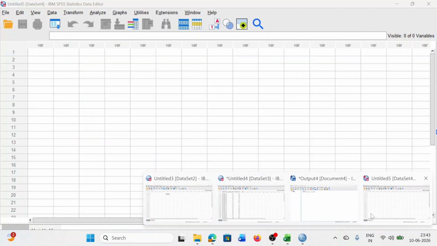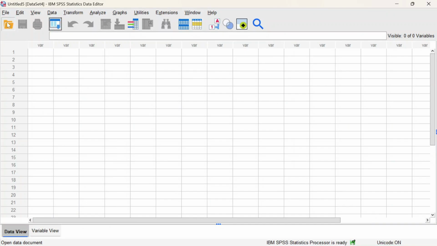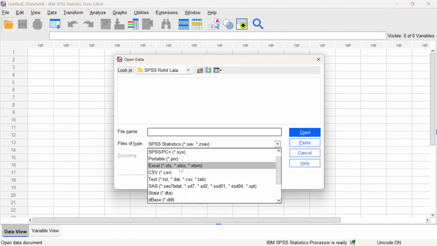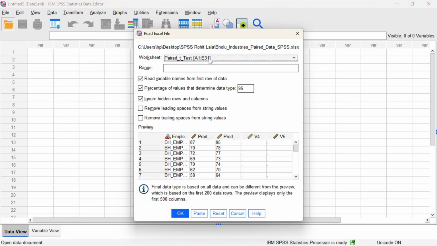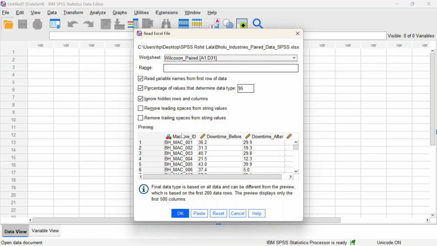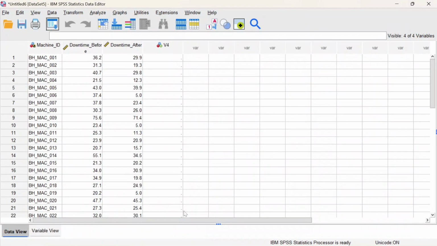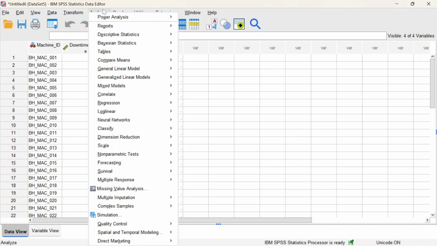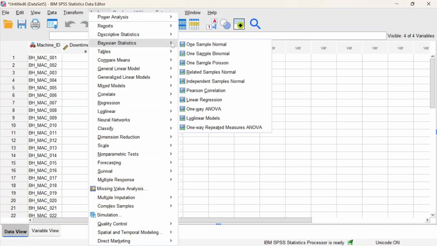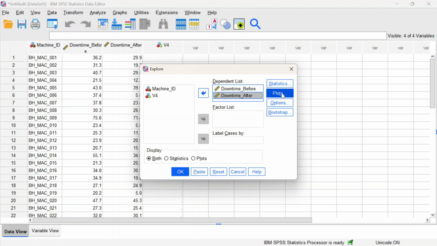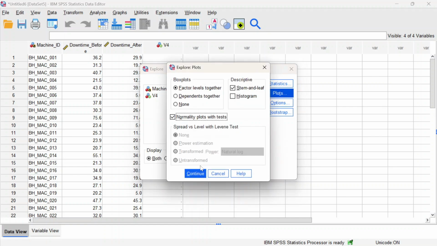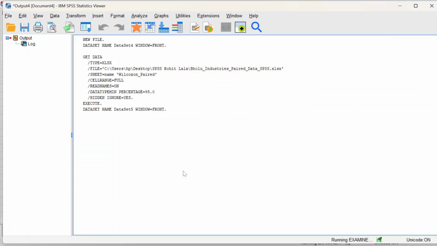I am just opening SPSS. I am opening the data. I am just changing to Excel. Paired data, it is the second Wilcoxon. The same data is loaded. Now here, what is the first step? I will check the normality. So here, descriptive statistics, explore, downtime before, downtime after, go to plots, check the normality, continue, okay.